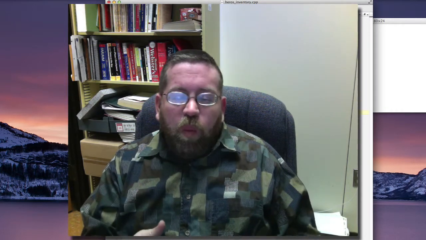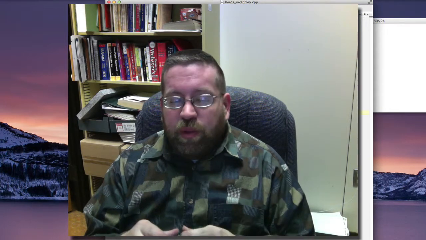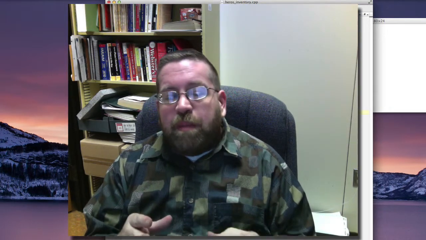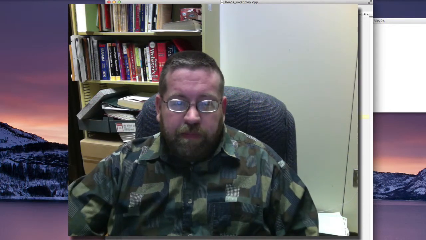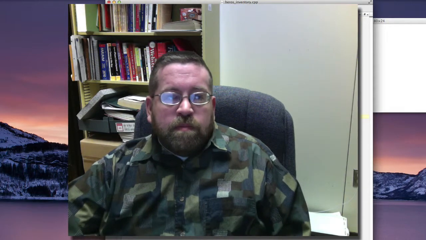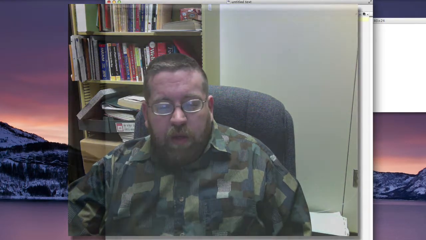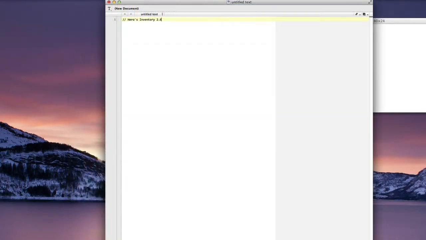Okay, so let's go ahead and dive into using vectors. We're going to revamp our heroes inventory system, and we're going to revamp it to use vectors instead of the array that we used before. So let's go ahead and get started. Okay, we're going to call this Heroes Inventory 2.0. And we say that it's demonstrating vectors.